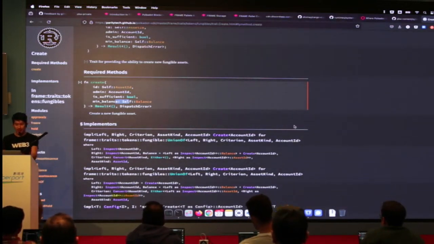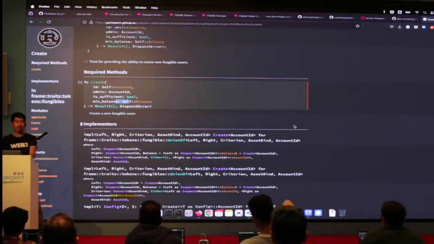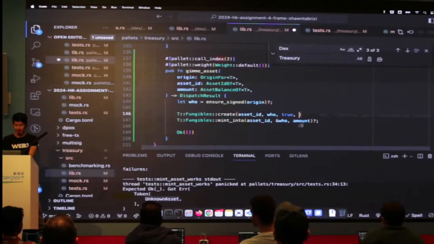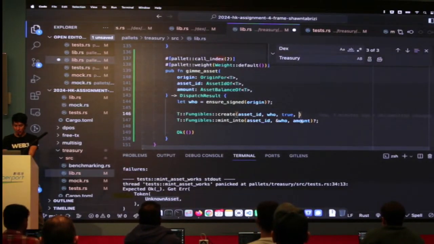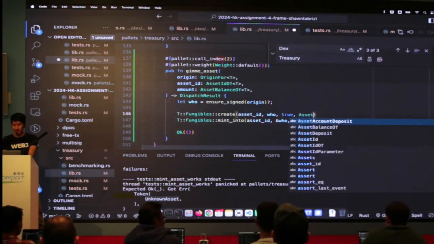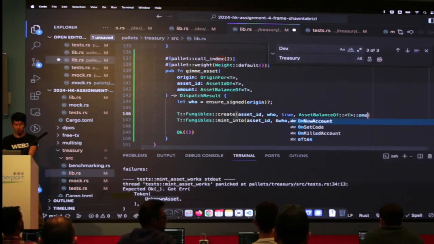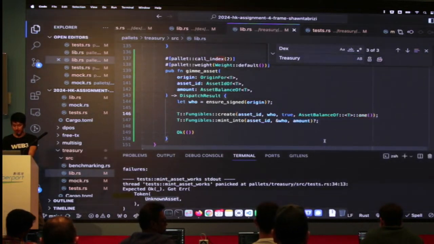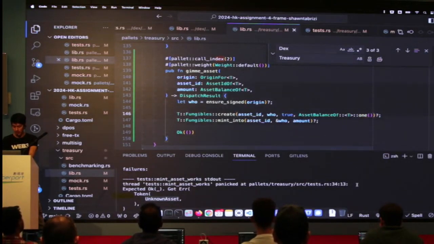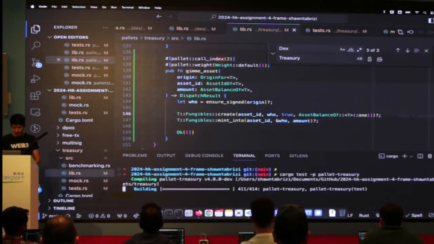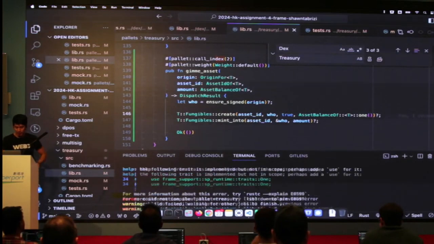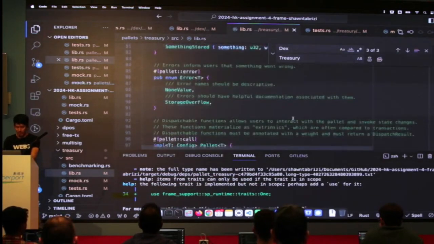Okay? And then the last one is minimum balance. This is like the existential deposit. So minimum balance, let's say that's equal to asset balance of T1. You must have at least one of the asset. Okay, let's see. This also has a question mark, since it could return an error. Let's see if this compiles. Nope. I need to import the trait one. Thank you, Rust.